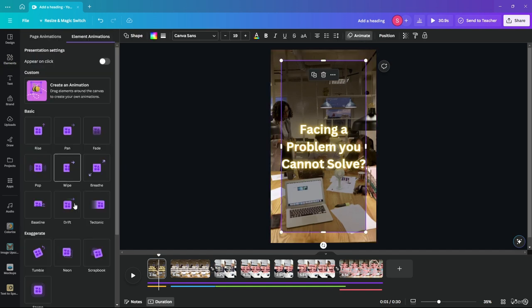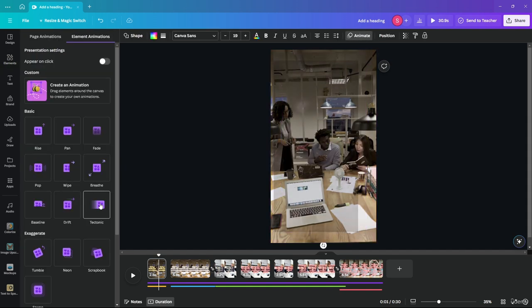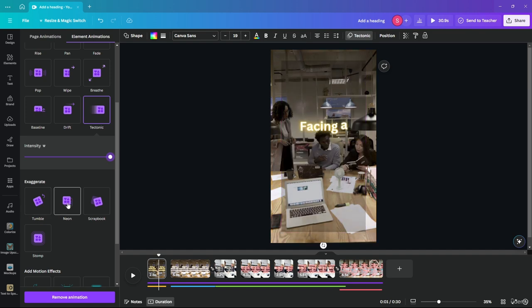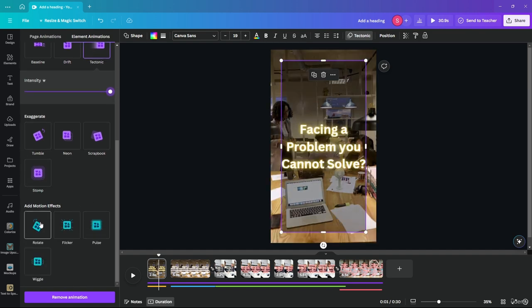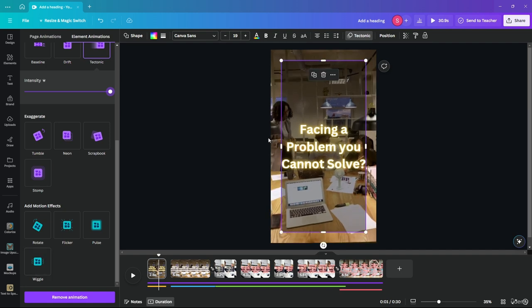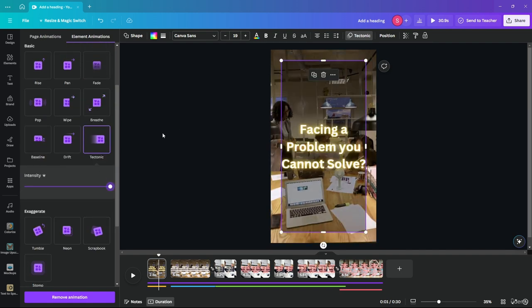Then underneath animate, I'm just going to give it a tectonic effect, and the intensity I would increase it. There you go. Now you have exaggerate, tumble, neon, scrapbook, stomp, rotate, flicker, pulse, and wiggle. But I'll just keep it as tectonic over here.